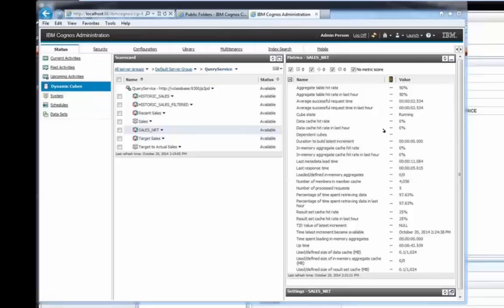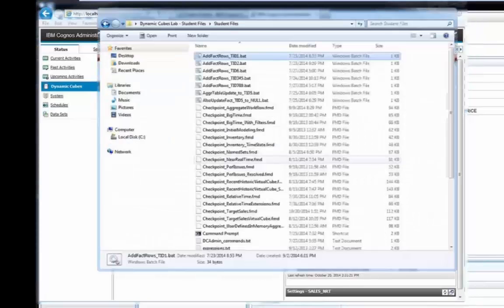All right, so let's quickly add some more rows to this fact table. I'm going to run this next script. We're going to add fact rows. We're going to add some with TID value of 2.